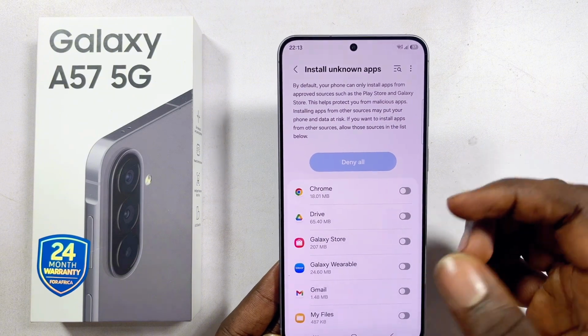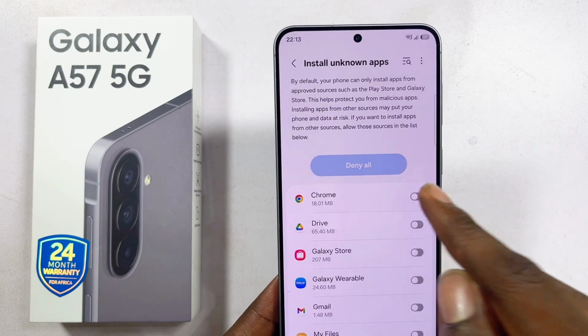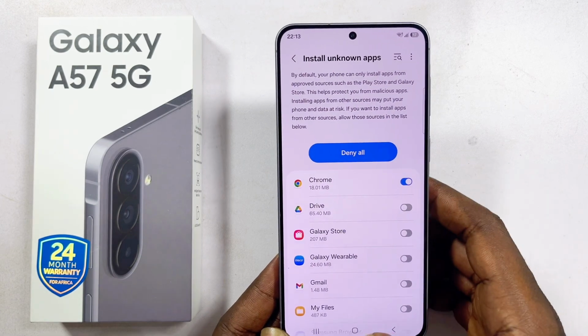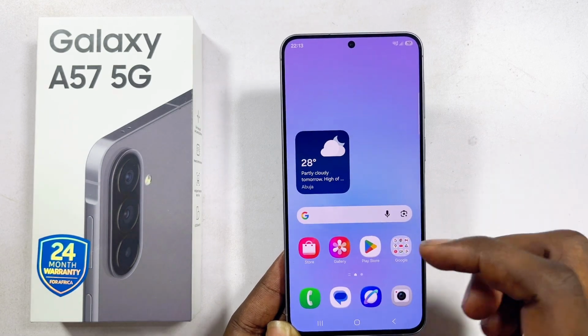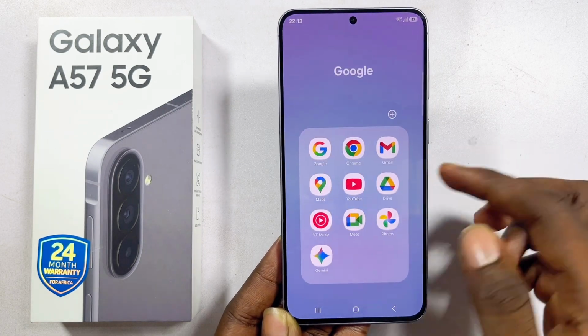5G. So if you want to use any browser of your choice, make sure you toggle it on from over here. In my case, I'll toggle it on for the Google Chrome browser. And once all of this is done, at this point, you can go ahead and use that specific browser or specific app you have enabled this feature for to install apps from unknown sources.